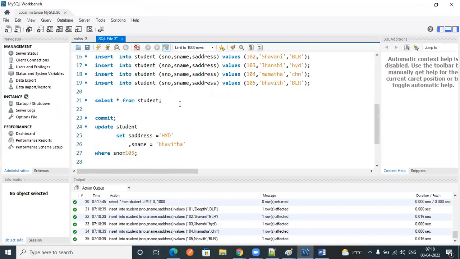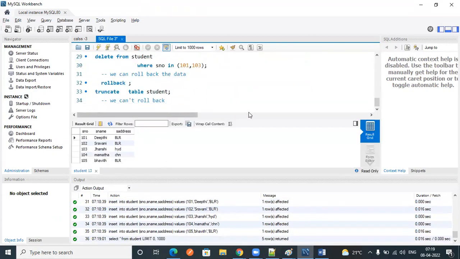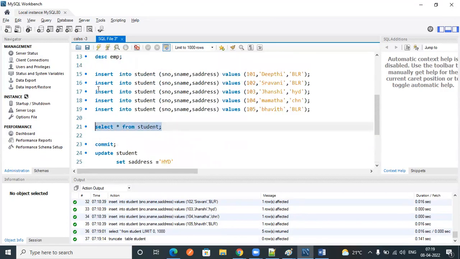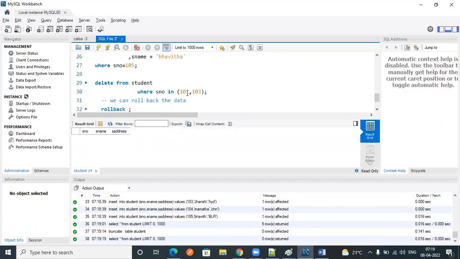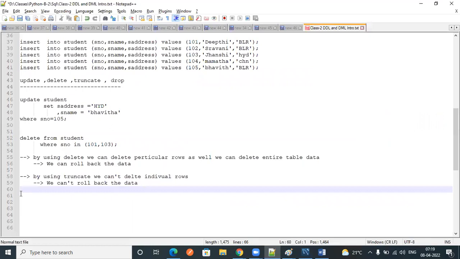Okay. So now there are 5 rows. So I want to delete entire data. Either I can use delete from student or truncate table. Now just try to execute this one. See, there is no data here. So that is a major difference. So delete and truncate, it will delete the data.